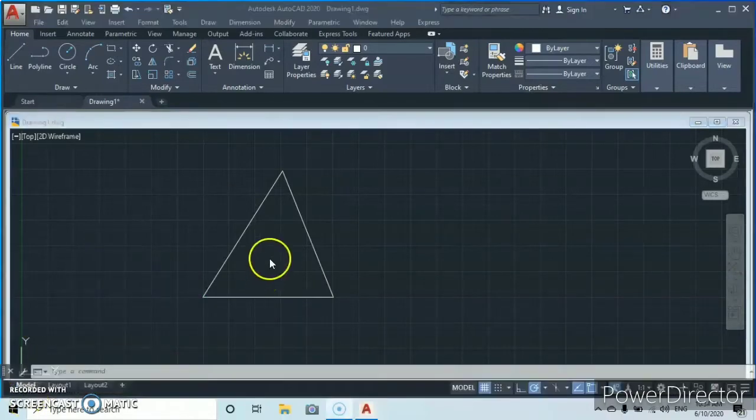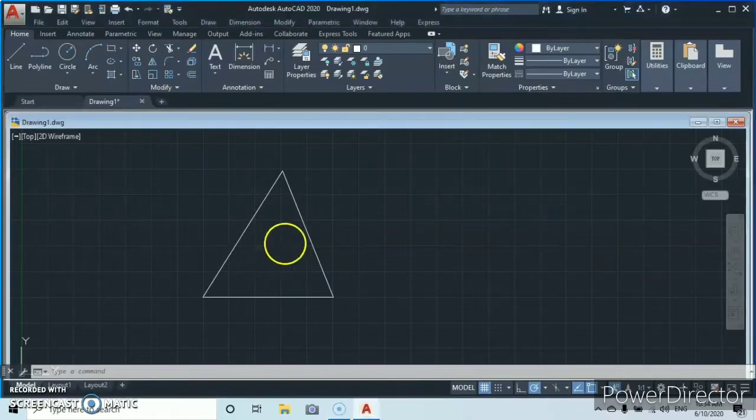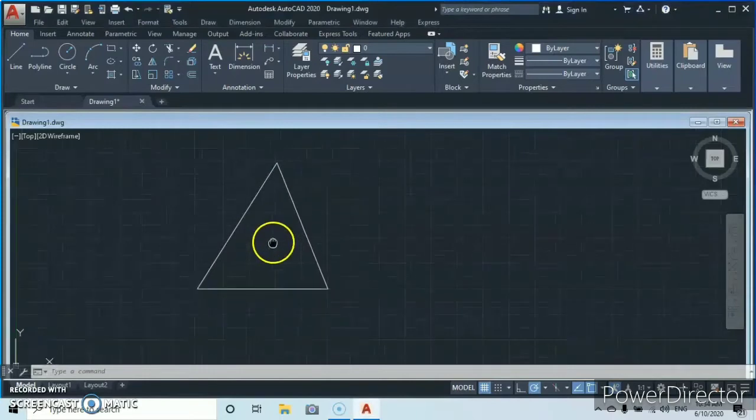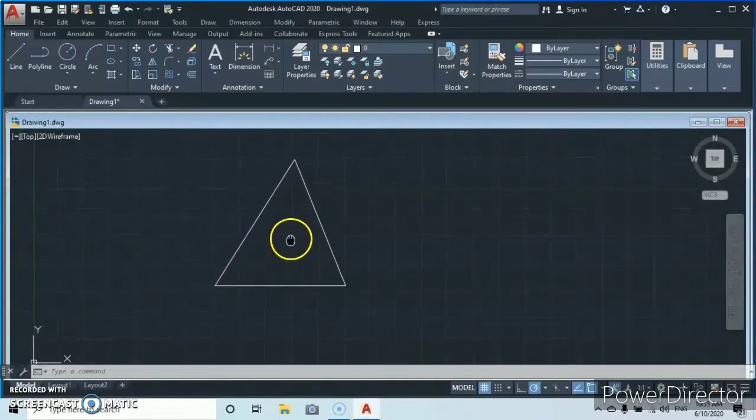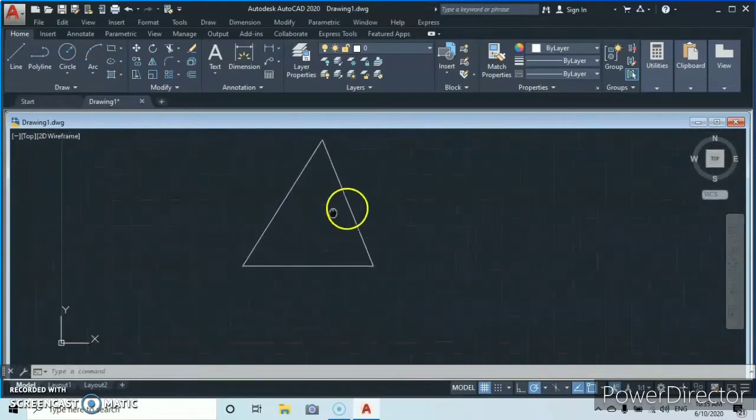So now let's talk about the navigation tools. On your mouse, you are supposed to use the right, left, and the middle wheel button. In order to move this triangle around, you go to your middle rolling button, and you press and hold, and when you press, it will show you this hand sign, and then from here you can move your drawing.